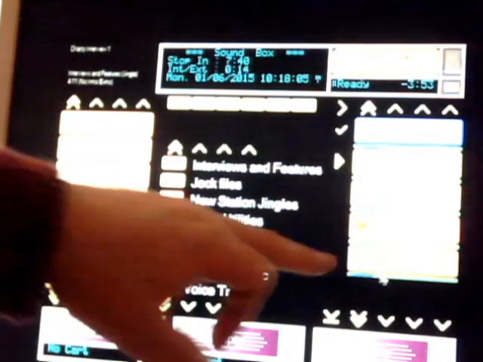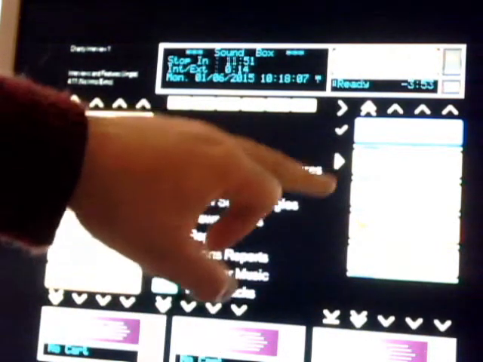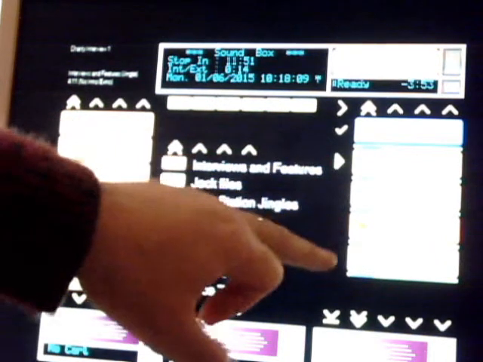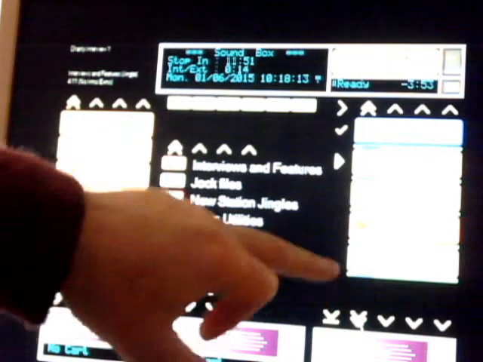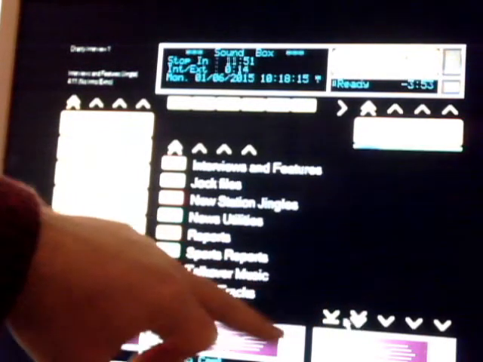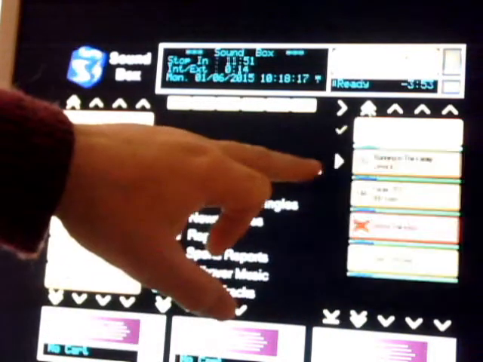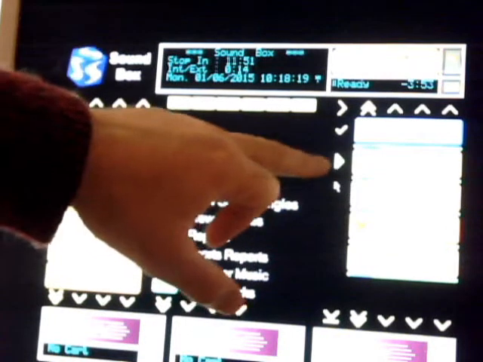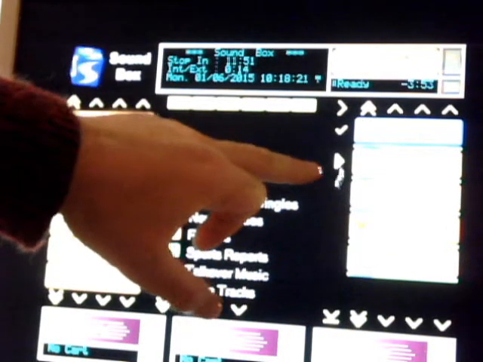And interviews and features, charity interview, we can drag and drop that there. So you'll have two pieces of music play, then a jingle, then the charity interview. And again, you can just build up your running order. You can toggle down with these buttons here, or it'll take you right to the end of the running order. You can go up the running order, but wherever that play button is, that's what's playing.